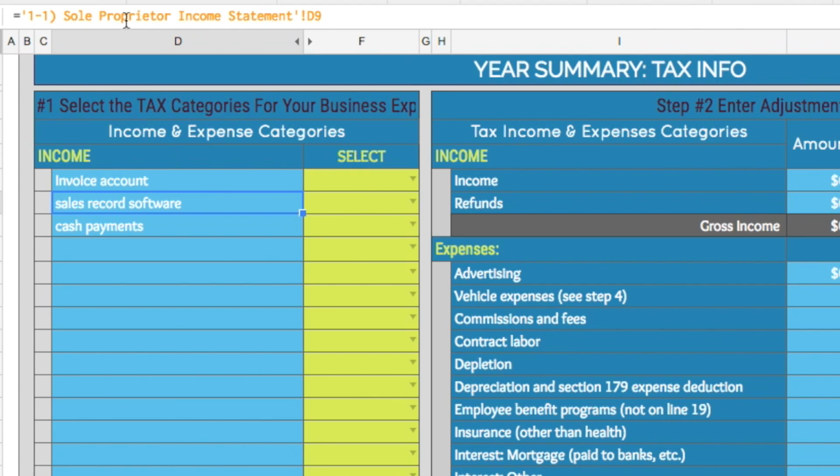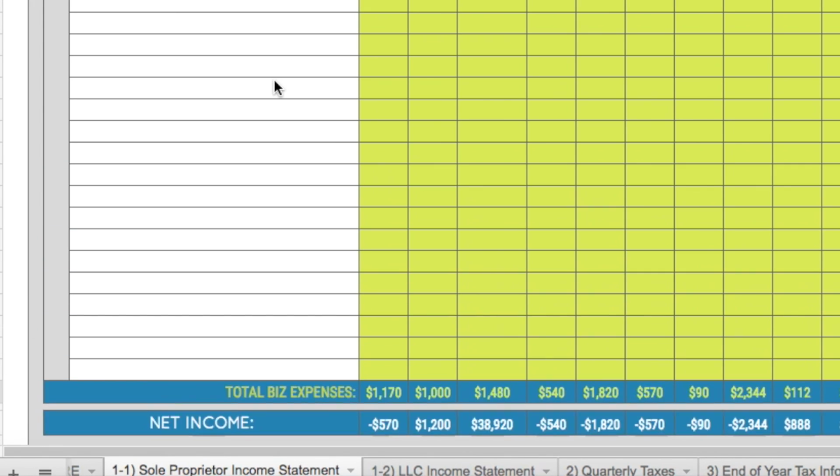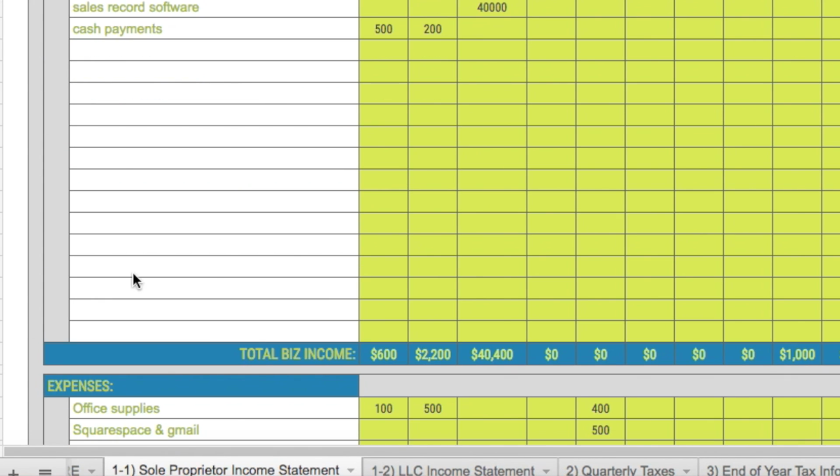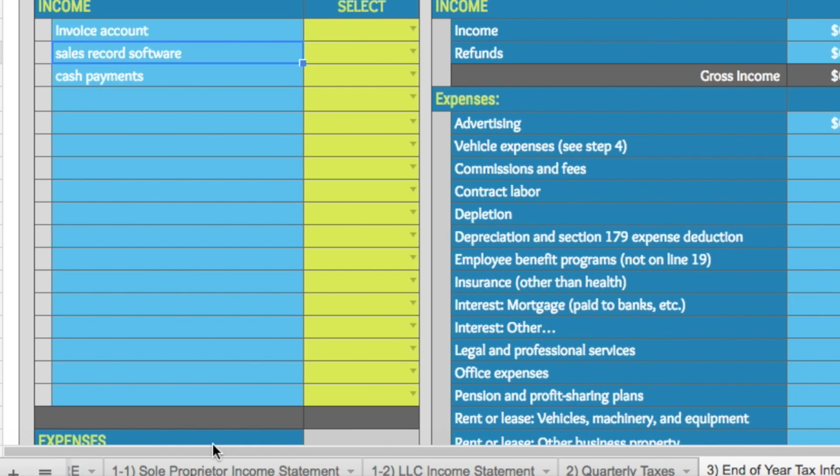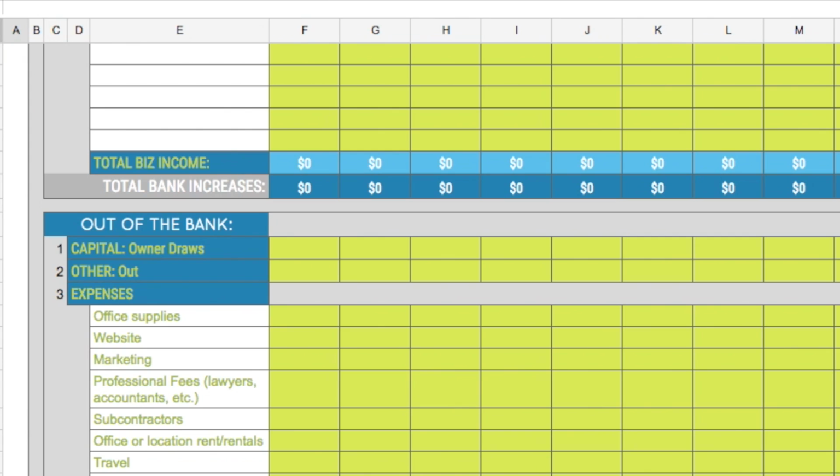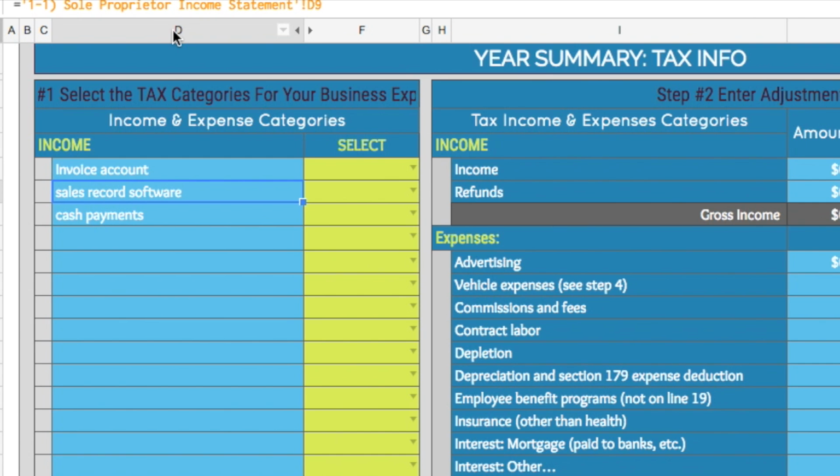These amounts are pulling from 1-1, the sole proprietor income statement, which is down here. So right now, worksheet 3 is set up for the sole proprietor. If you are using the LLC income statement, you will need to go through and change where it has that worksheet name here. You'll need to change it to the LLC worksheet name.